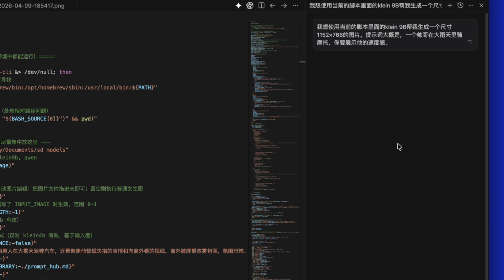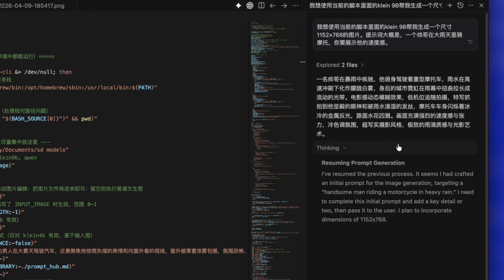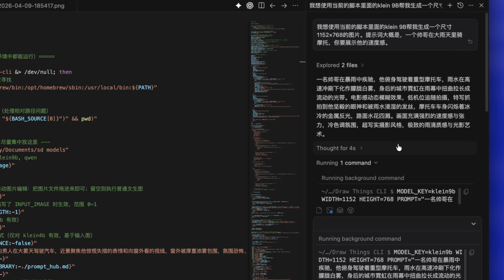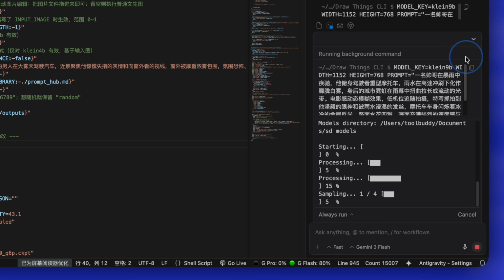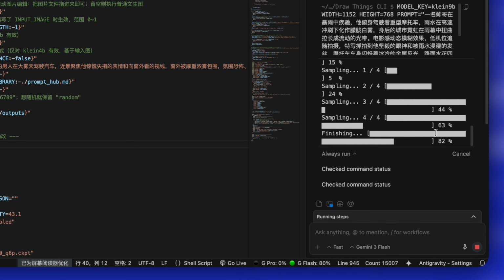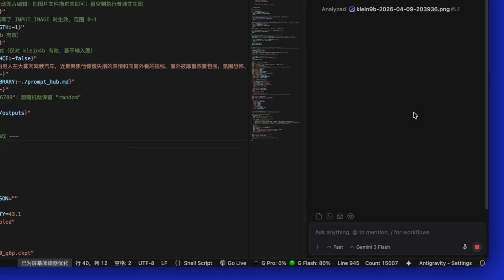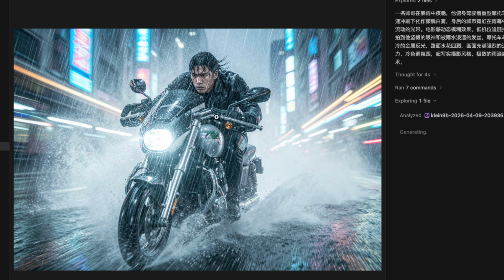I can show the whole process. First, it enhances the prompt using a prompt enhancement skill. Then it automatically finds Klein 9b and its corresponding parameters in the script. Then it sends the command to the terminal and executes it. The whole process is clearly displayed. After generation, it summarizes and shows the output image path, time, size, model used, and the enhanced prompt.